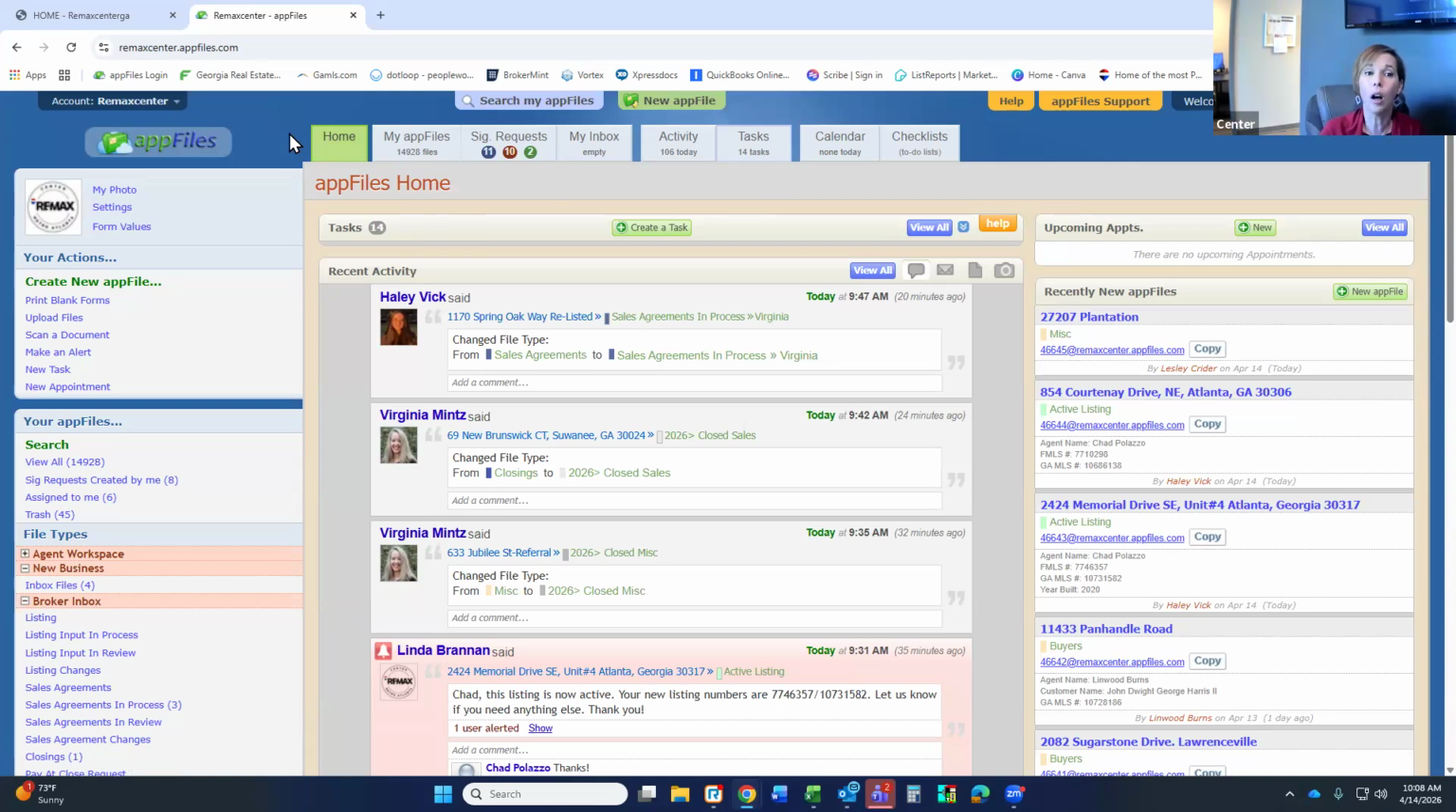Now, on that note, we have appFiles until August, okay? So don't start panicking and thinking that you're going to lose access to things. You're not, okay? As Tina stated in her email, if you still want to use .loop for file storage, signatures, things like that, you can. It's just going to be that fee of, I believe it's around $35 a month. But once our subscription ends, we are going to be processing everything through appFiles.